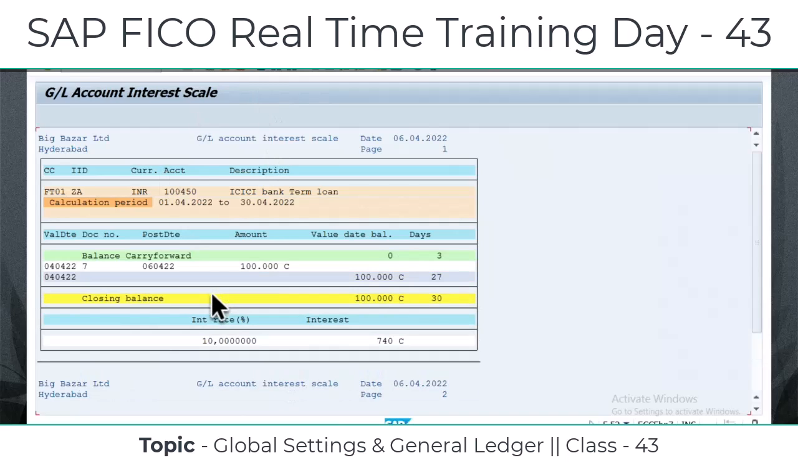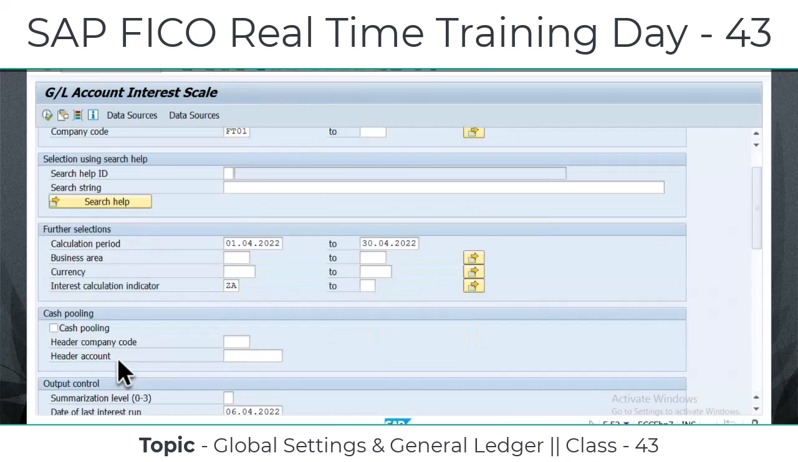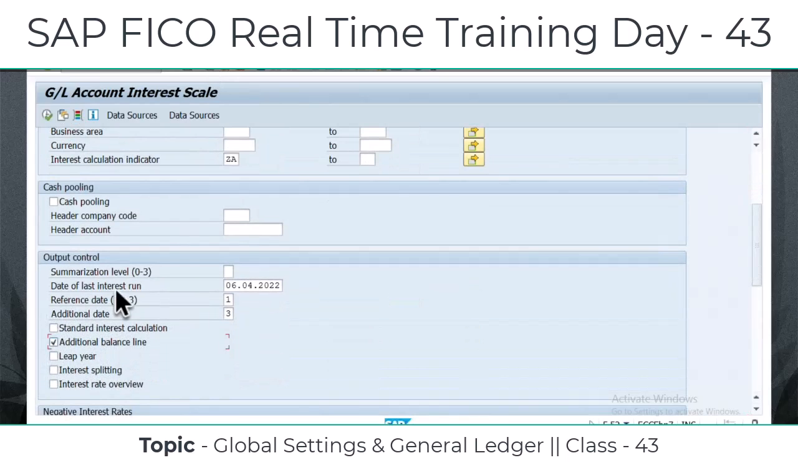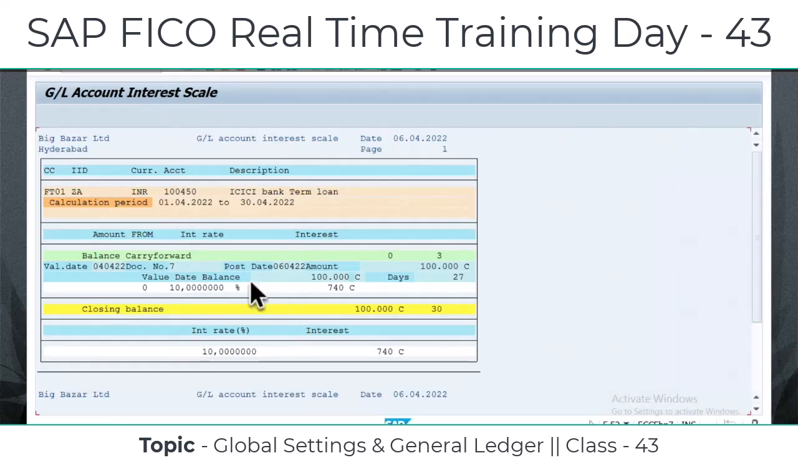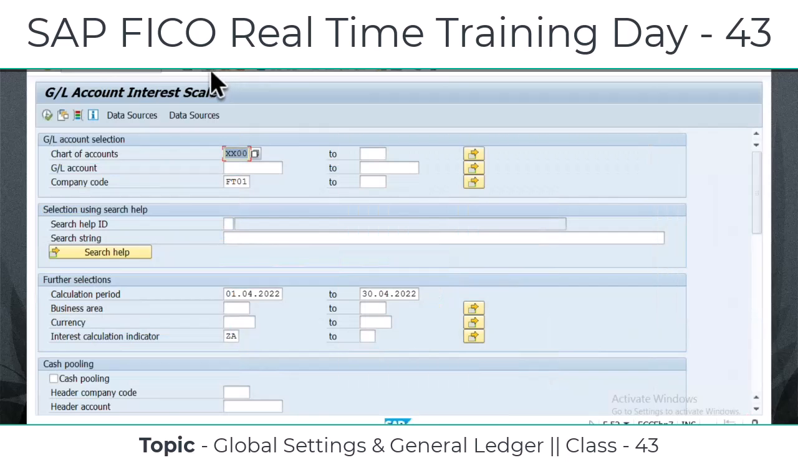And next, additional line item. See here, it looks like this. In case I select the additional line item checkbox and execute it, then document data and one more additional line item will be displayed in detail. That's it. From a detailed analysis point of view, if you are interested, you can select it. Otherwise, it's not mandatory.